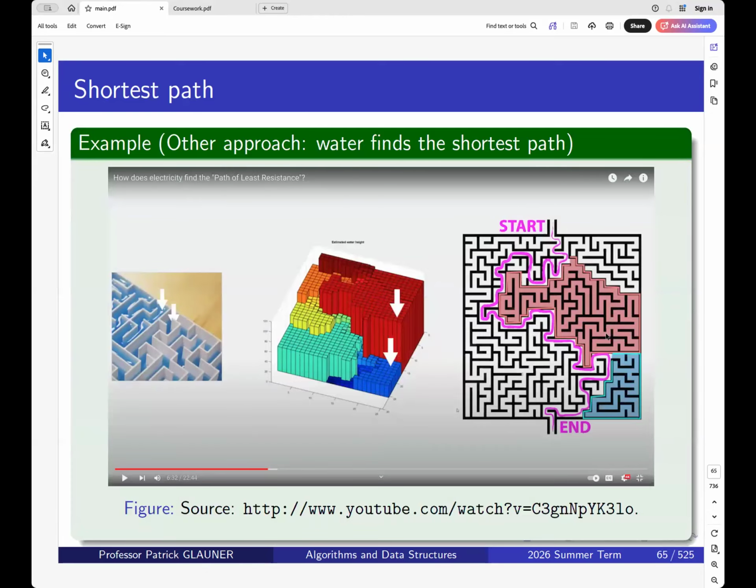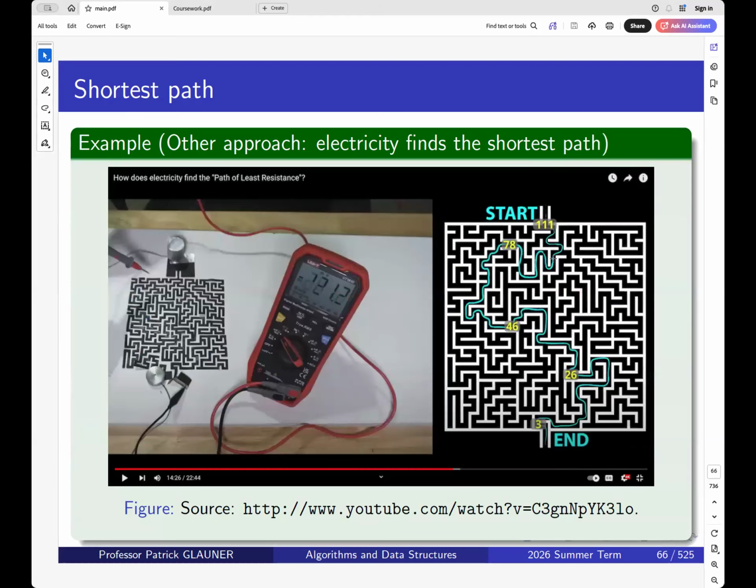And shortest path search is not just done by computers. I found two very interesting YouTube videos: how water finds the shortest path in a maze, or how electricity finds the shortest path in a maze.